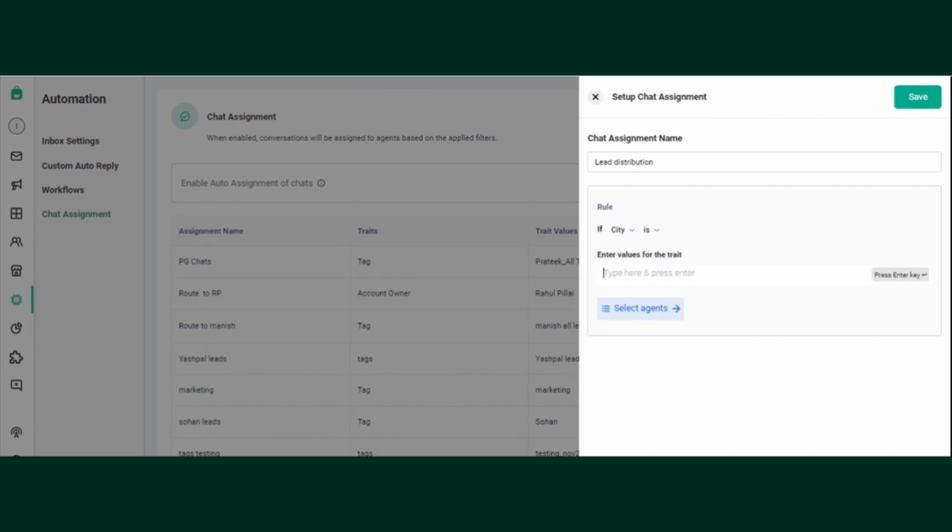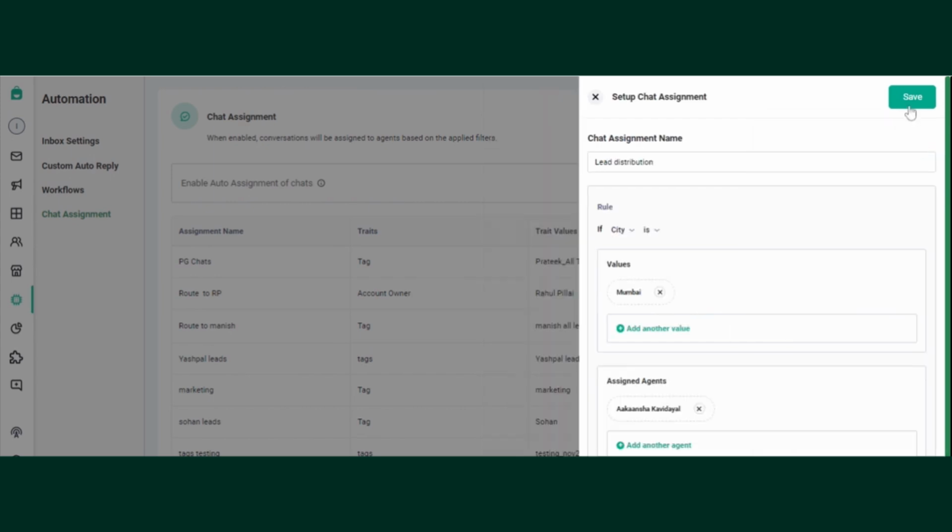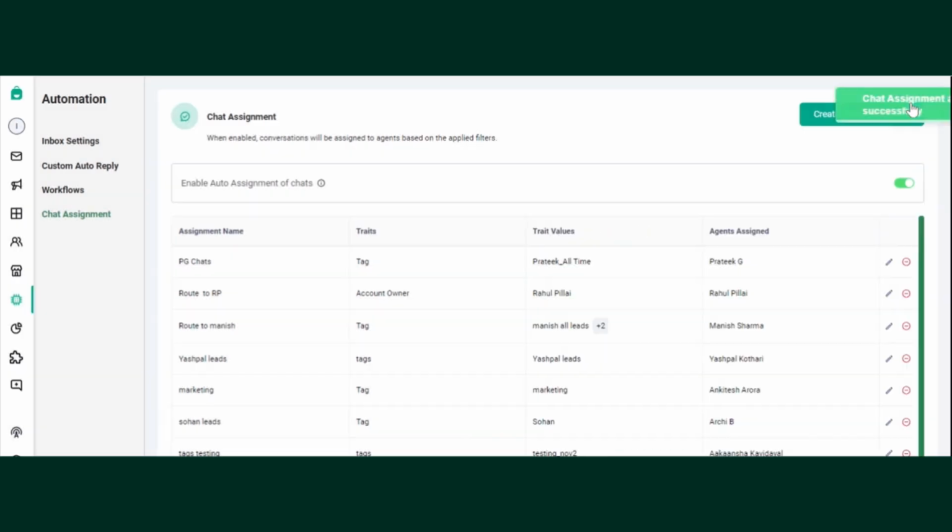So I will, if city is Mumbai, then I will assign this to Akanksha. I'll just type it again. Make sure you enter it here, then it gets updated. You have to select this, you have to select your agent, done, and save. That's it. This is how you can create your auto chat assignment.